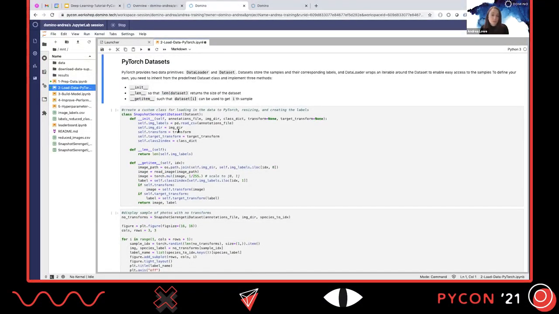And now we're getting into the PyTorch stuff. So PyTorch provides 2 data primitives. You have something called data loader, which we talked about before. It lets you pass those samples in mini batches, and then data set. So data set is what stores the samples and their corresponding labels, and then data loader is wrapping an iterable around data set. So what we're going to do is create a custom data set class and inherit from this predefined data set.